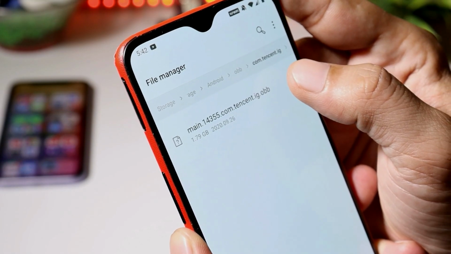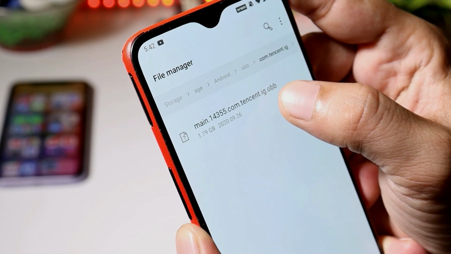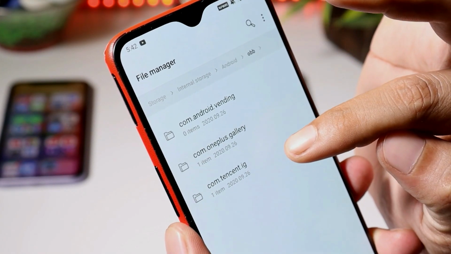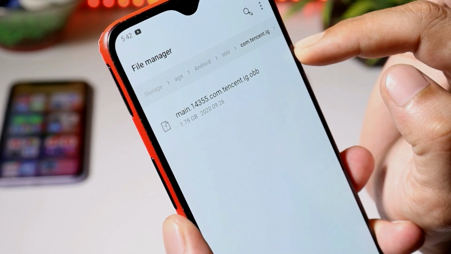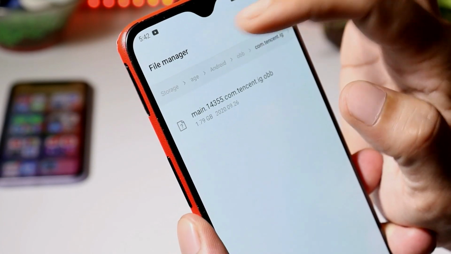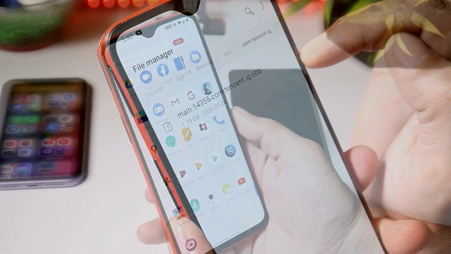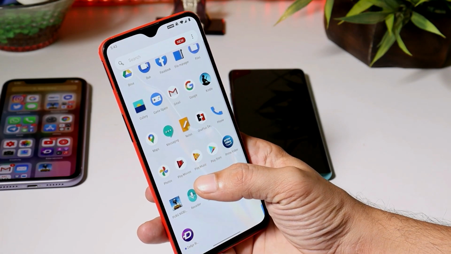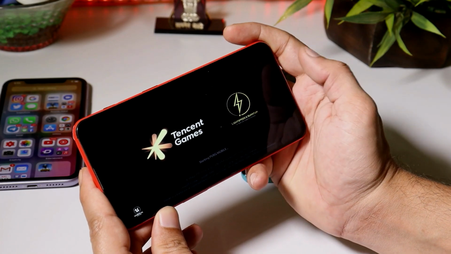Do not extract this file, guys. Make sure the file format is the same, like at the end you should see .ig.obb. Inside the main folder of OBB, create this folder if it's not available. If it is available, just download this file and place it inside your com.tencent.ig folder inside Android OBB, and here is that folder in which you need to place this file. After you do that, you should not face any kind of issues in launching PUBG Mobile. But for the initial setup, I advise you guys to connect to a stable Wi-Fi network.